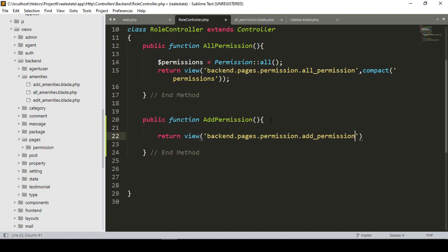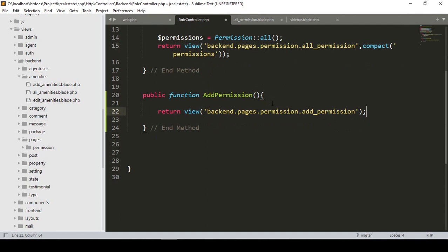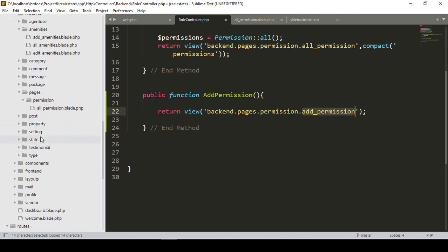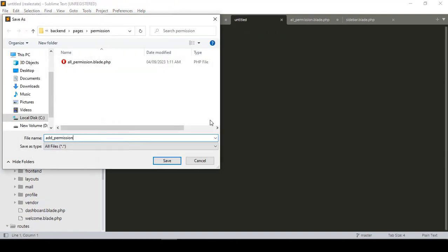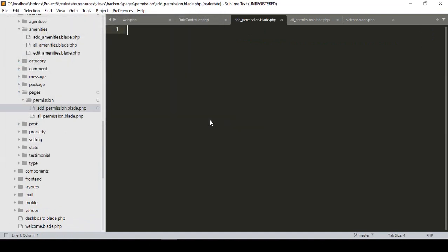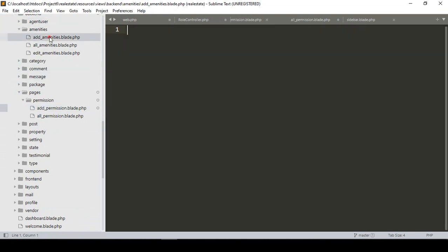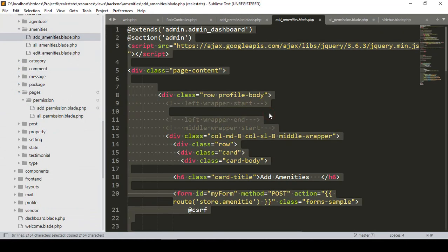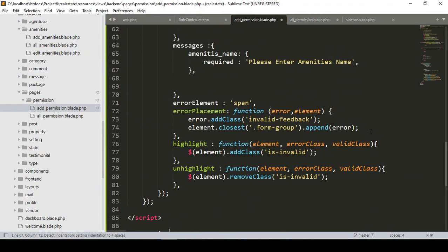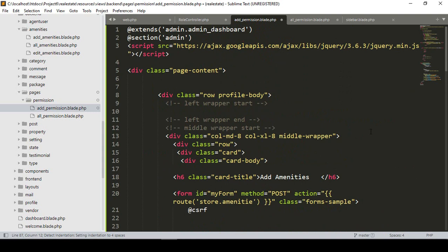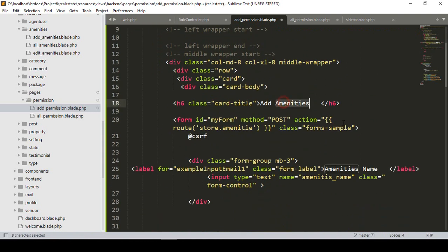Okay, now this page I want to create in this particular folder. Now I want to copy it. If you go to our permission folder, here I want to create a new file, and I just name it, as a Save As, add permission.blade.php. Okay, so I want to copy from our add amenities. From add amenities, I want to copy everything from here, and now in our add permission page I want to paste it. Okay, great. So now that will be add permission.